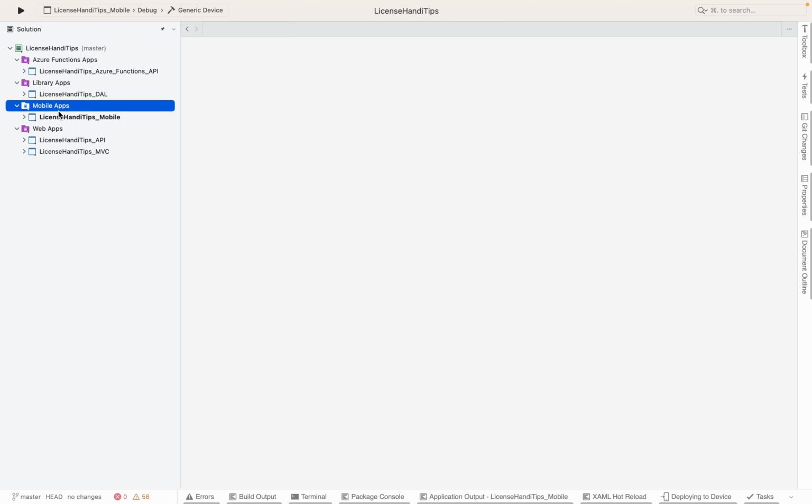And then for mobile apps, I only have one project, but it goes for both Android and iOS. And then I have web apps. I have two apps: one for MVC and a web API.